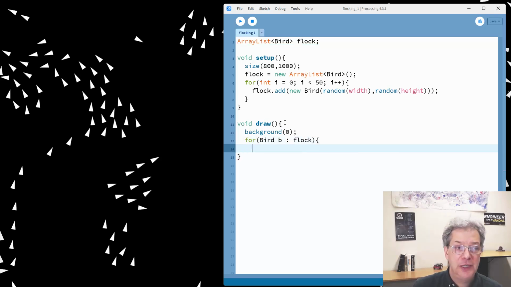And then for each bird in the flock, I need to do a couple of different things. I need to sort of guide it, so that's applying all of these steering forces. Then I want to update its position, and then I want to display it. And as is typical, changing its heading, which is really changing its velocity, so what direction it's moving in, is done in one step, and then updating its position is done in a separate step.